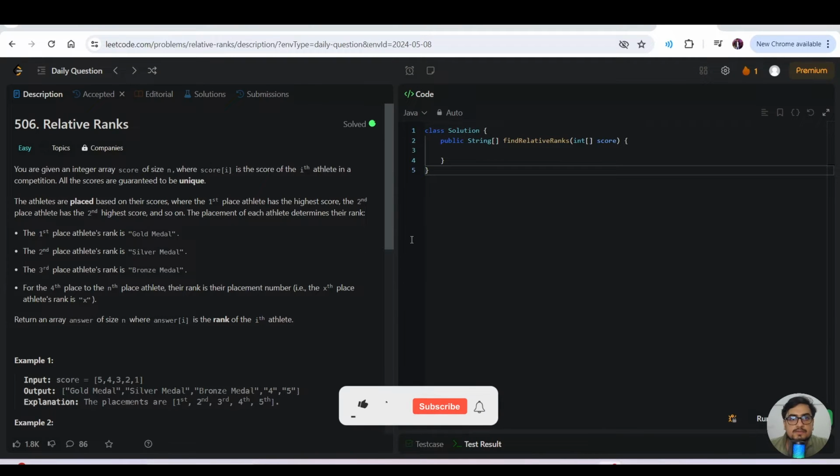So hello everyone, welcome back, and today we're going to see the Leetcode problem of the day. The question name is Relative Ranks. So let us read the question, and then we can think of the possible approaches we can use to solve it.